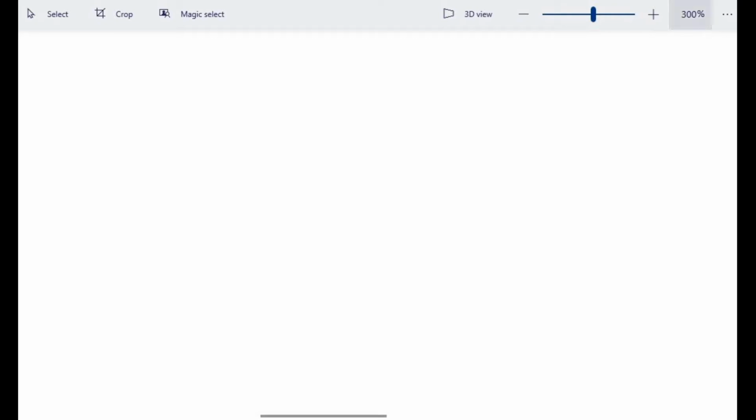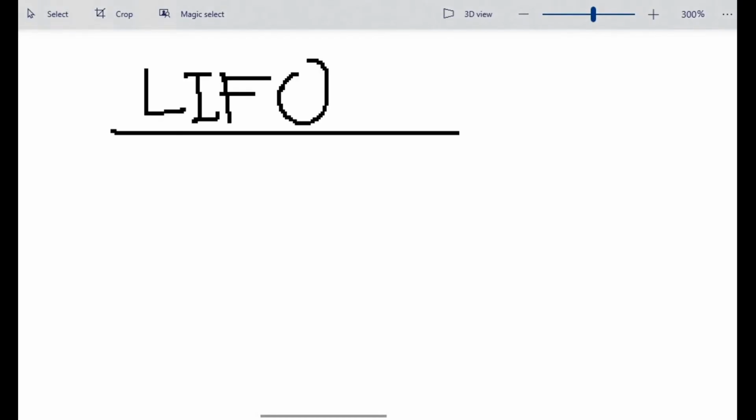We have actually heard that a stack works on the LIFO principle. So what is actually the LIFO principle? Let's see what it is.